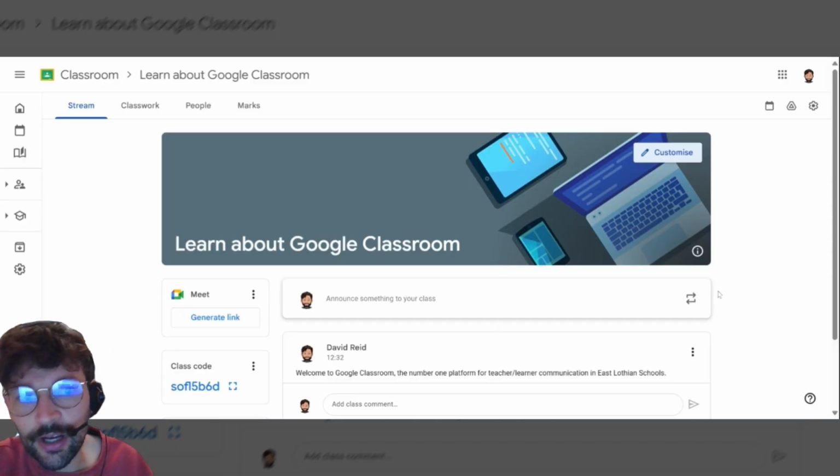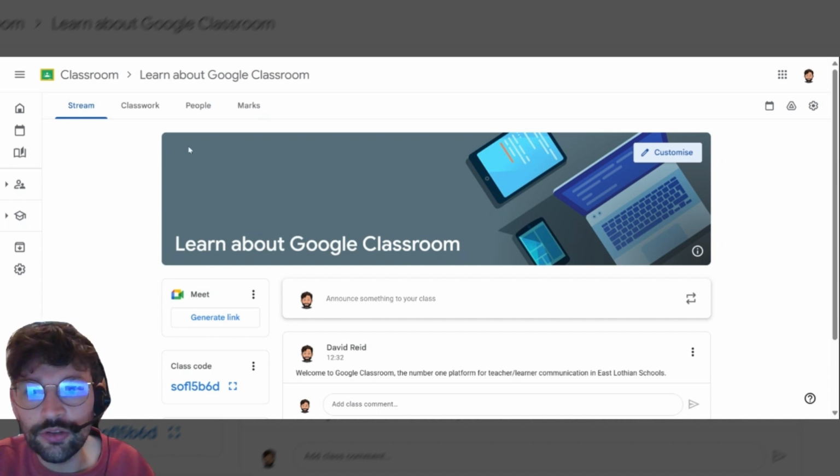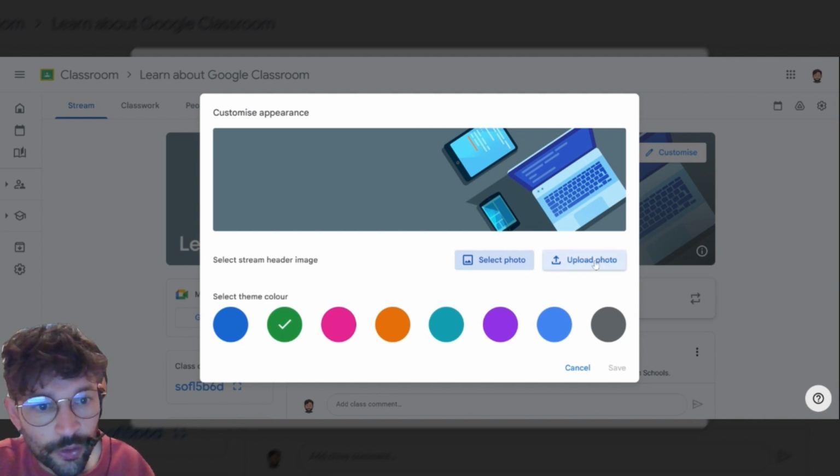Going to look at how we can customize this both aesthetically and with some really important settings. So you can see alongside the banner here at the top of our stream, we can click on the Customize button. From here, you can change the banner on your stream. You can use the Select Photo button to select from a predetermined list from Google, but also you can upload your own photo so it can become a little more personalized.